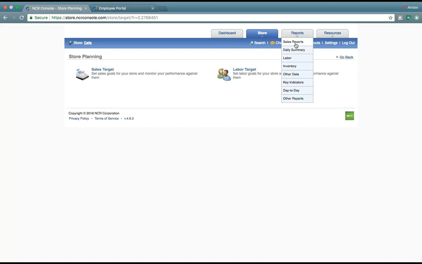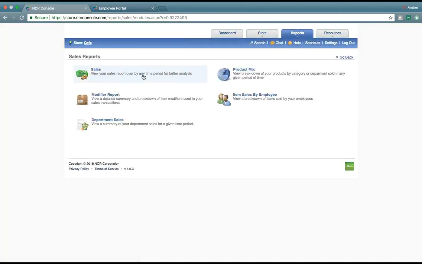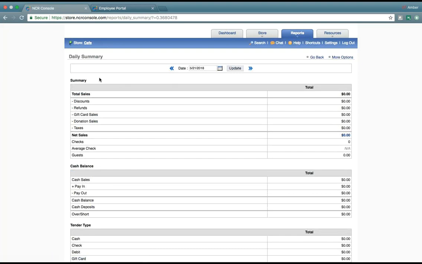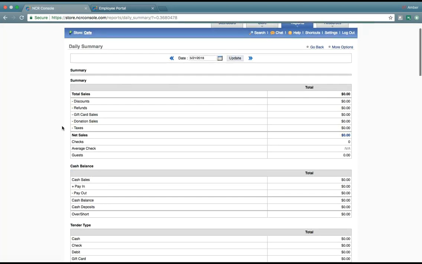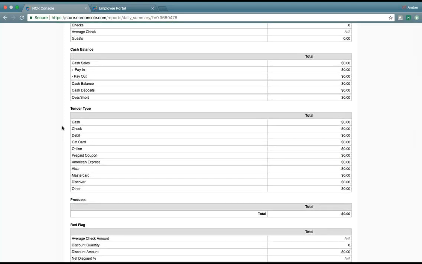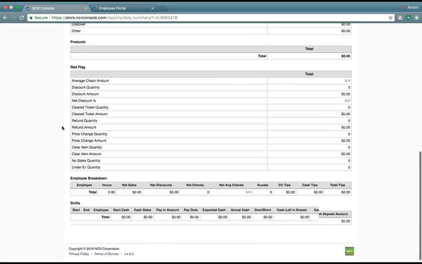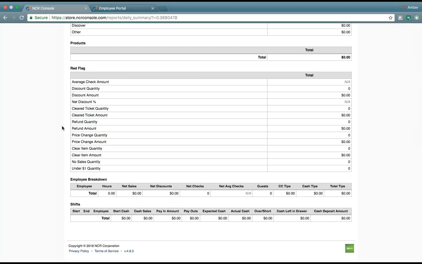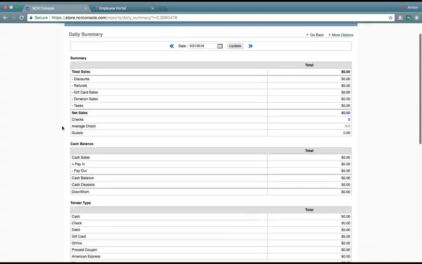But when it comes to our sales reporting, we can view our sales report of sales, product mix, our modifier report, item sales by employee, and department sales. Our daily summary takes the store summary from our NCR Silver back office and kicks it up a couple of notches. Here we can see our total sales broken down to net sales, cash balance, tender types collected, products sold, red flags, employee breakdown, as well as the shift breakdown.